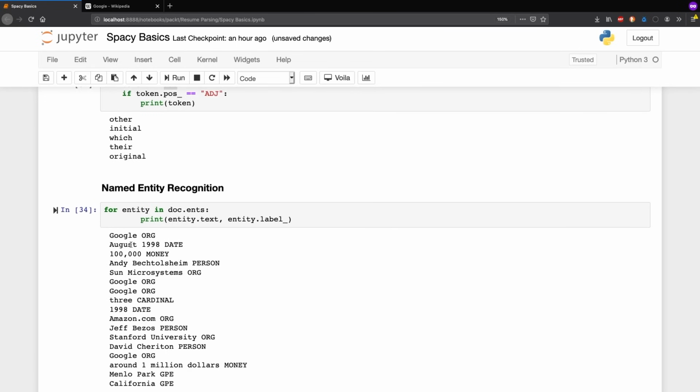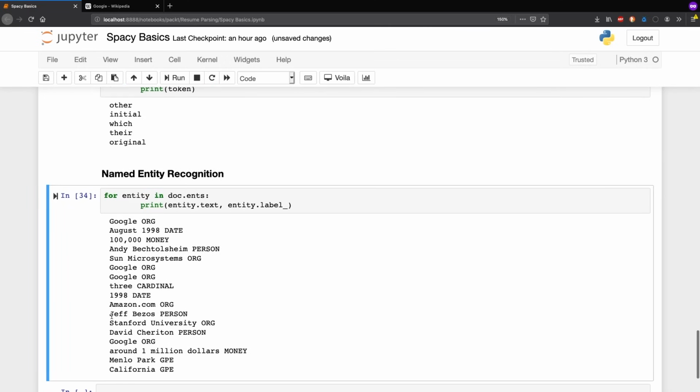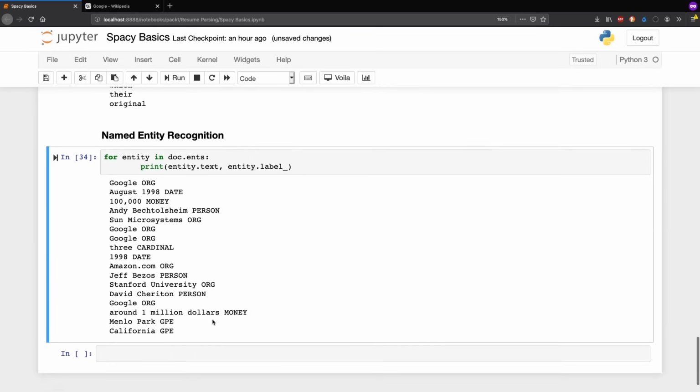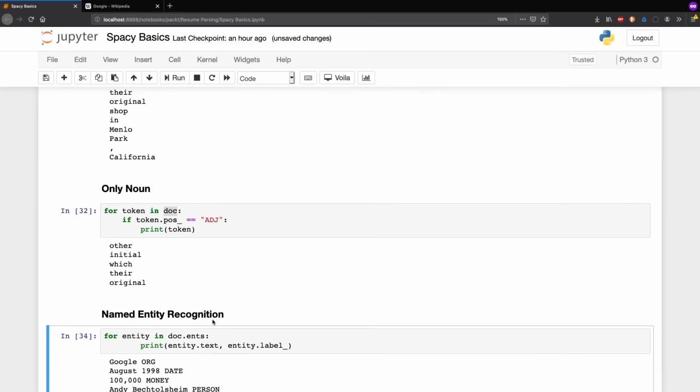So I get Google.org, or August 1998 is a date, and Google is again an organization. Jeff Bezos, CEO of Amazon, is a person, and then Stanford University is an organization. So this is the way we are going to take the text and then identify important entities that are present in this text. So this is the basic overview of natural language processing using Spacy.